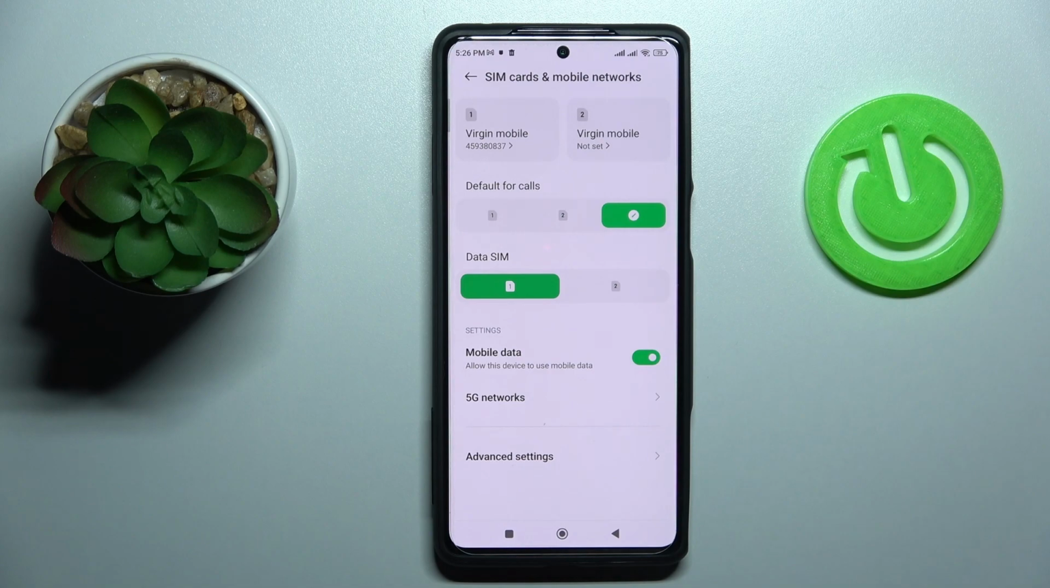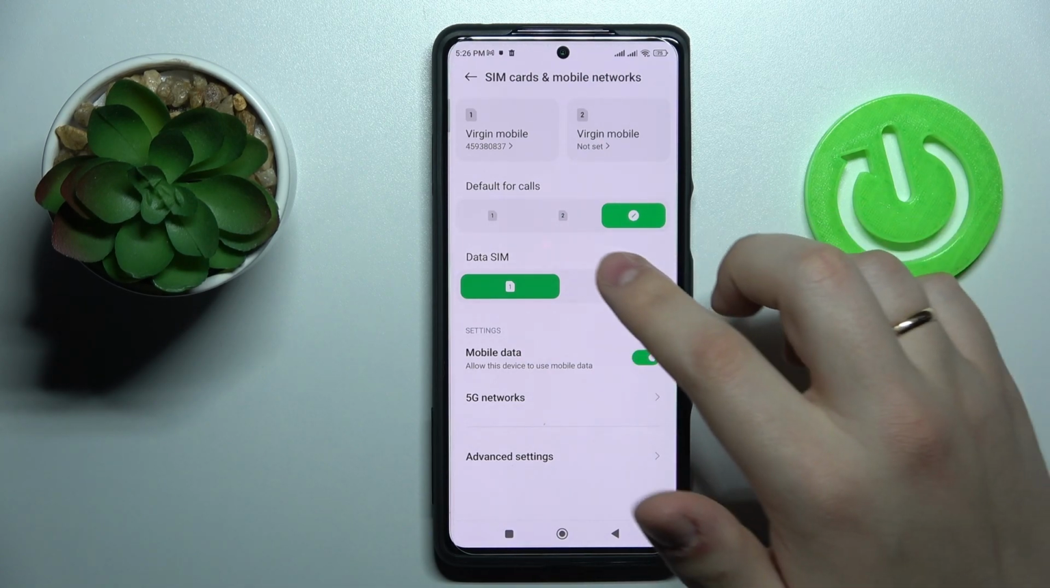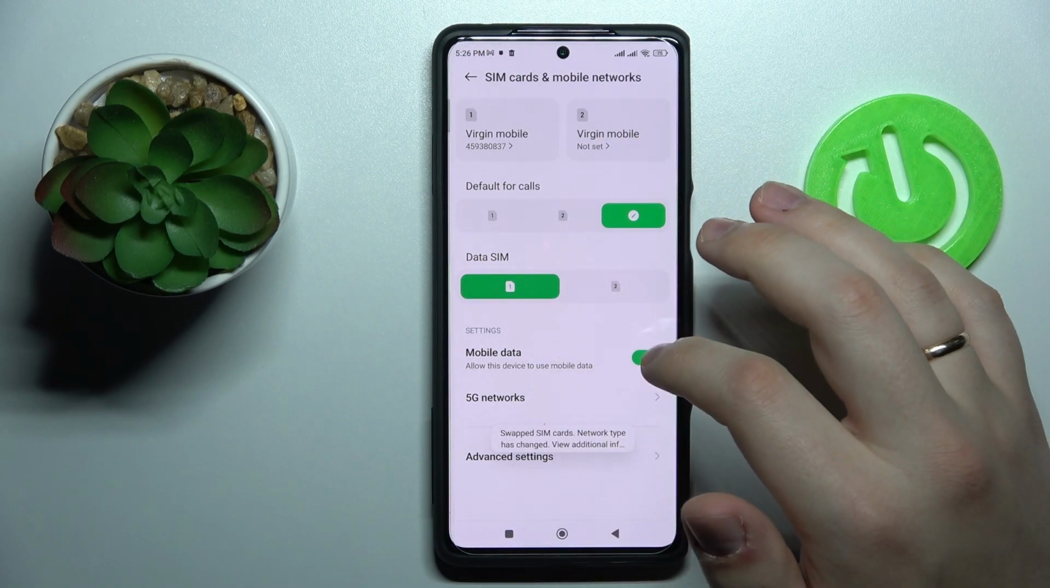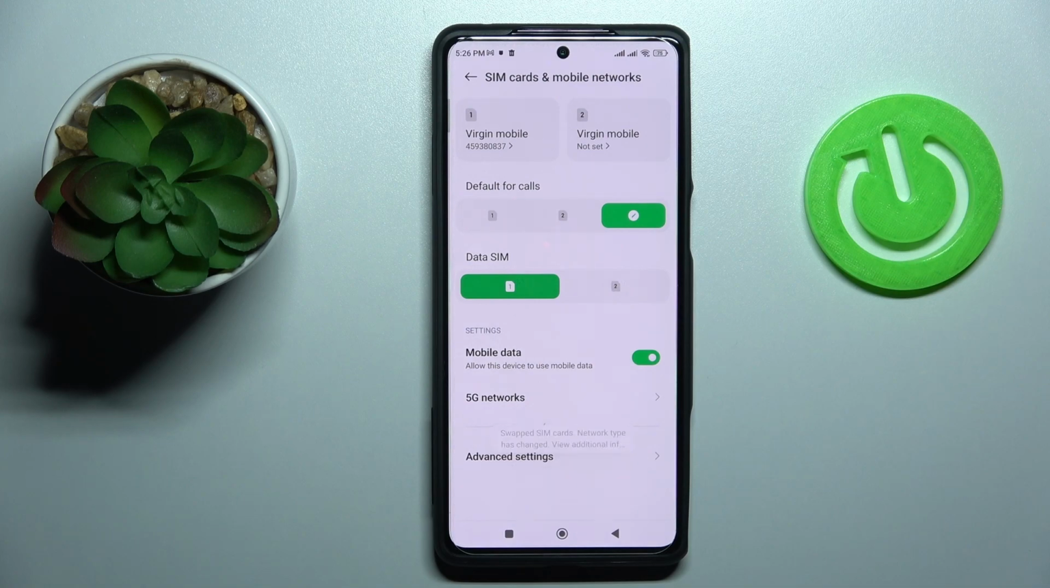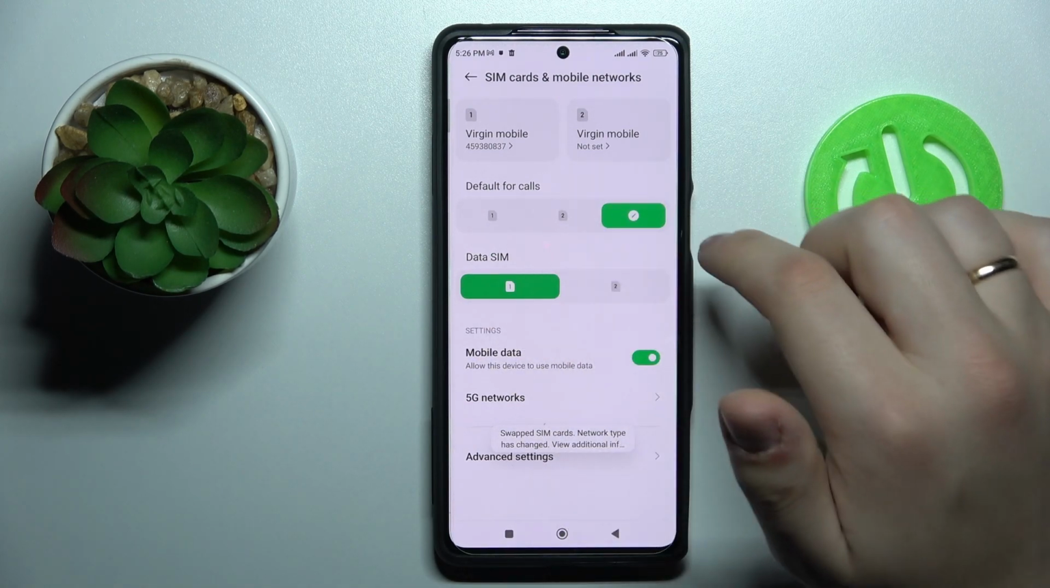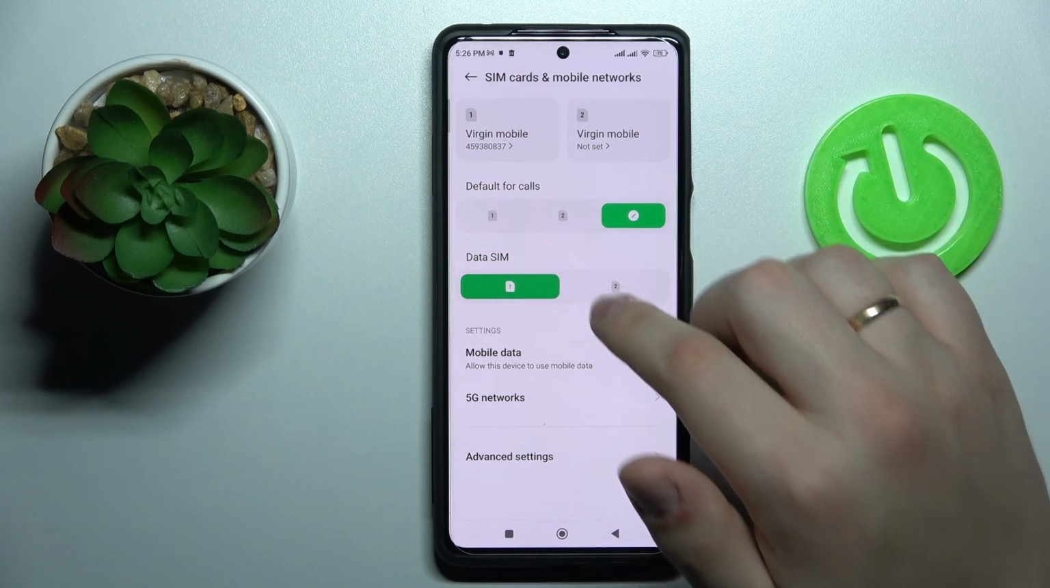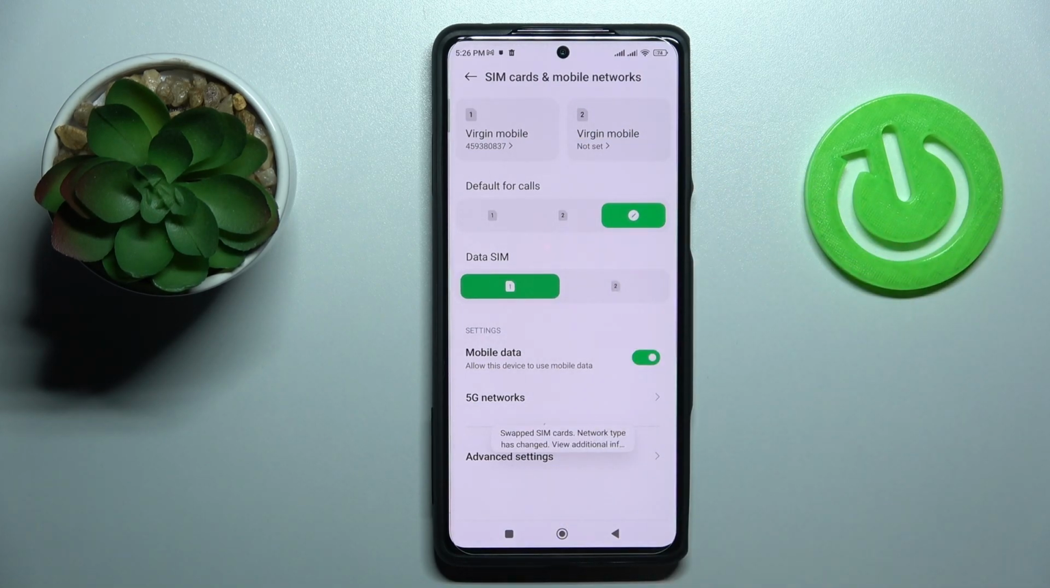And next you have the switch that allows you to choose what SIM card will be the primary card for the mobile data. So here we have only two options, either SIM card number 1 or SIM card number 2. That is also the second way of changing the preferable SIM card for cellular data usage.